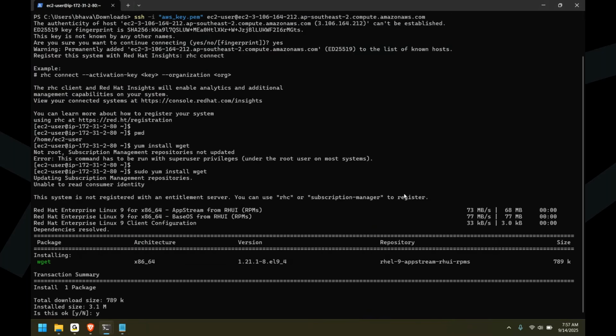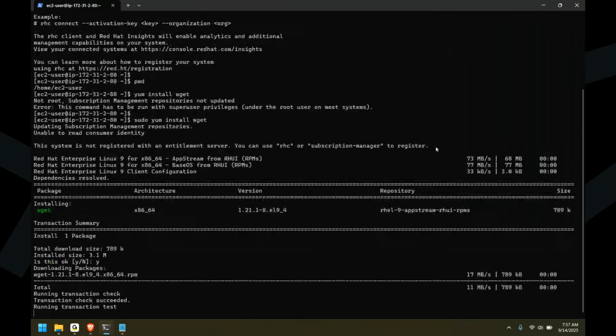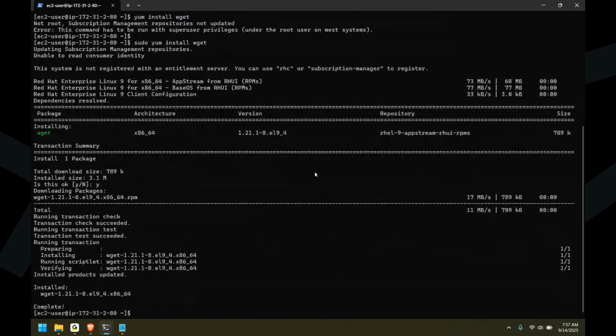I type yes here. So if you see, it is installing. If it doesn't find the package, it will tell you, sorry, I did not find the package. And it also tells you the amount of storage, that it will take 3 MB in size. Okay, 3 MB is fine. That is not much. So this is how you install a package.